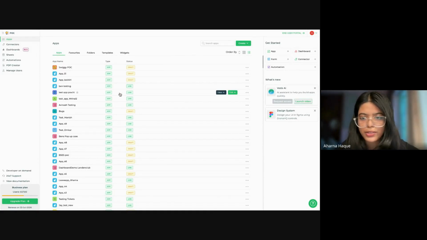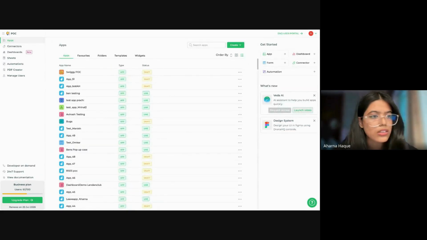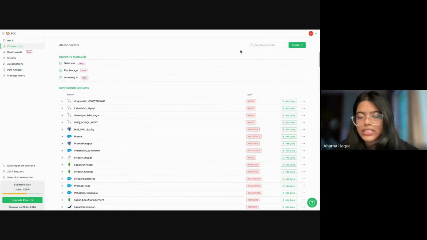All right. So this is your console. And so what you're going to do is go ahead and create apps. But before we dive straight into creating apps, I would like to take you through how to connect your connectors, database, or APIs. So we'll just head over to connectors right here. Let me just zoom it in for you, for better visibility.